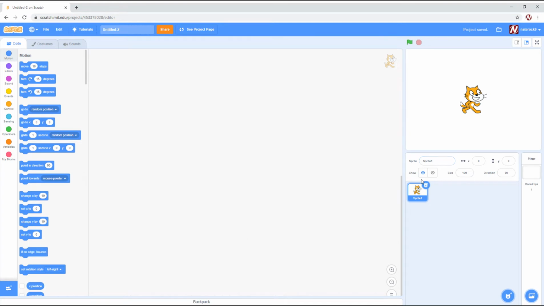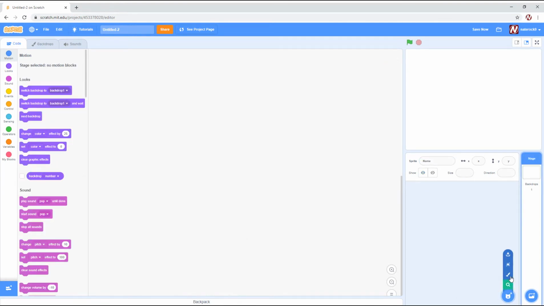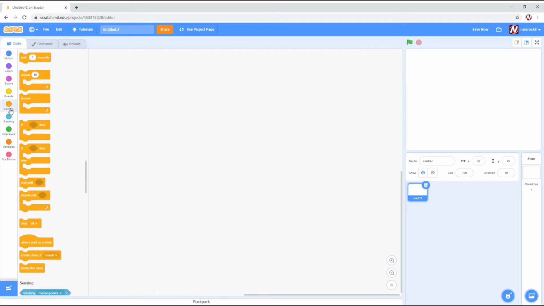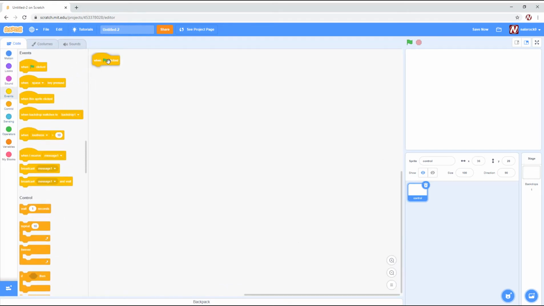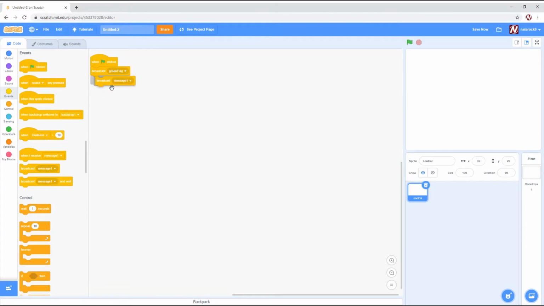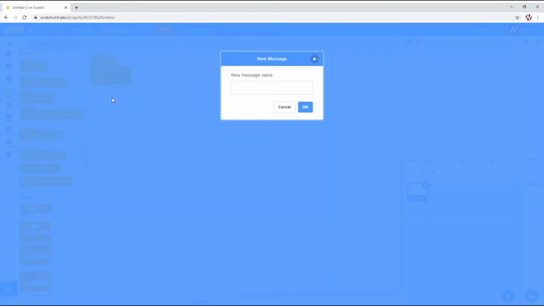Alright, so the first thing we're going to do, like I always do, is make a sprite and clear it. We're going to call it Control. And in this one, we're just going to do when green flag clicked, broadcast play game. Why is it not typing?